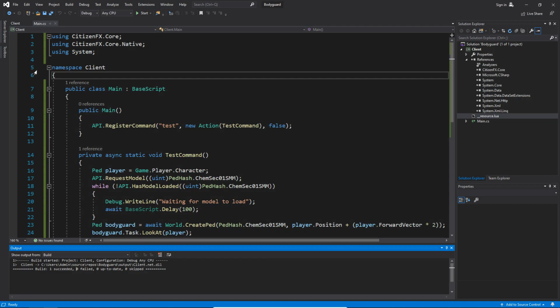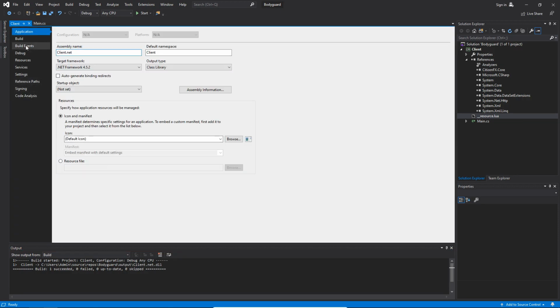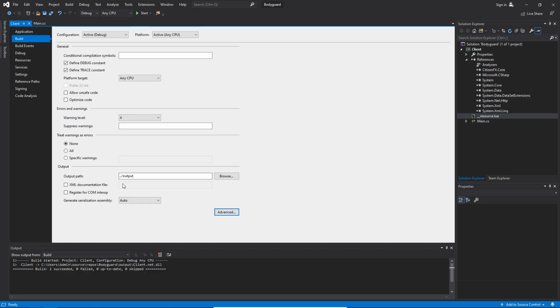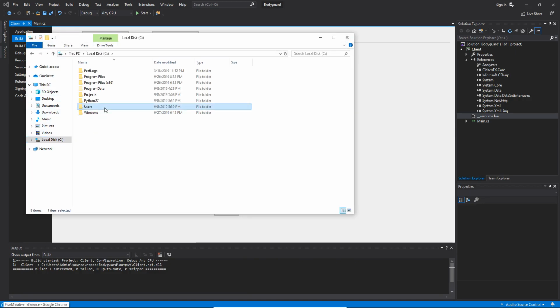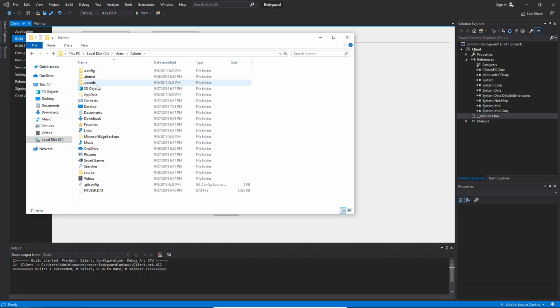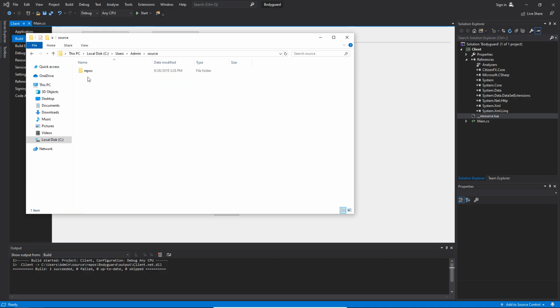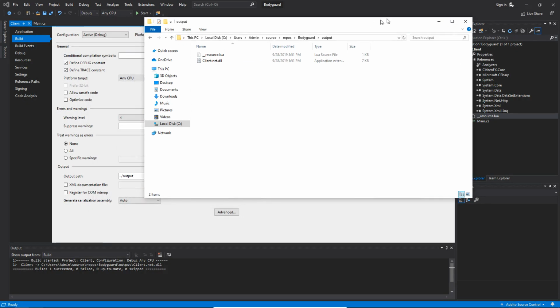So depending on wherever you pointed your actual output directory, so for example ours was /output, we'll come back to our project, and if you left it default, it's users, your user, then source, repos, then your solution name, and then here we see the output directory. And we have these 2 files created. So these are the files that you actually need to load onto your server.